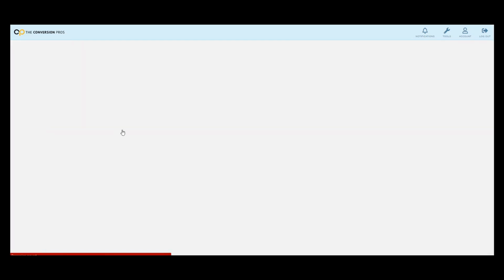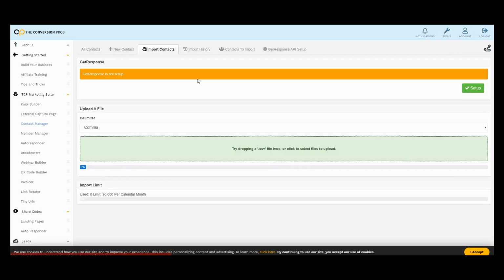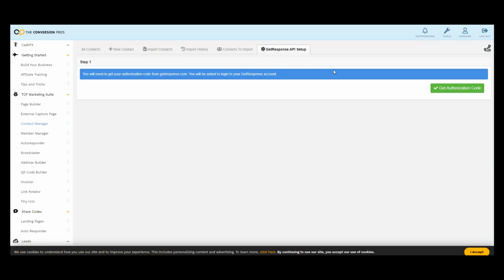Click on the Contact Manager tab. At the top where it says Import Contacts, it'll say GetResponse API. Again, you want to use our autoresponder instead. You will need to get an authorization code from GetResponse. You will be asked to log in to your GetResponse account.